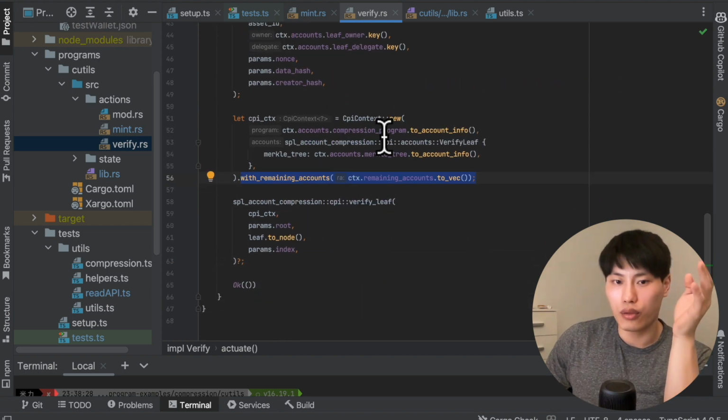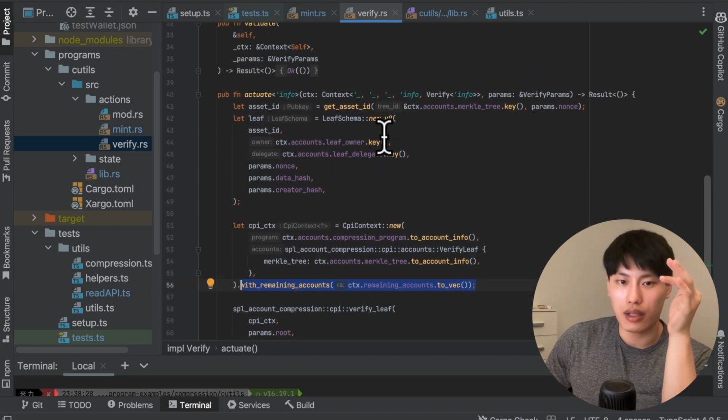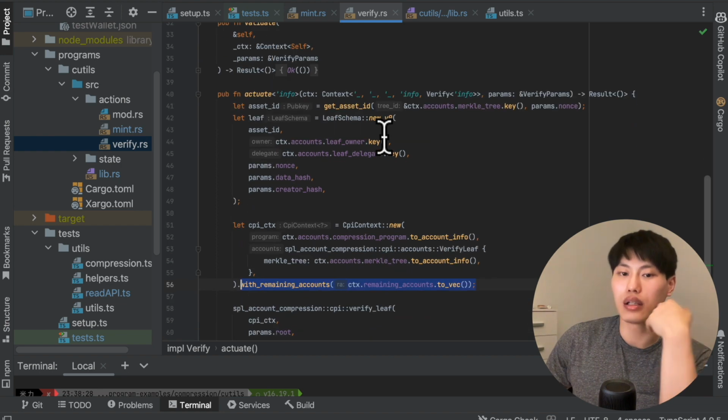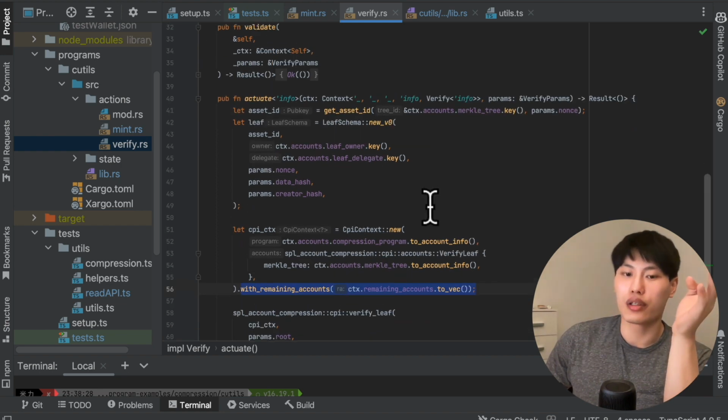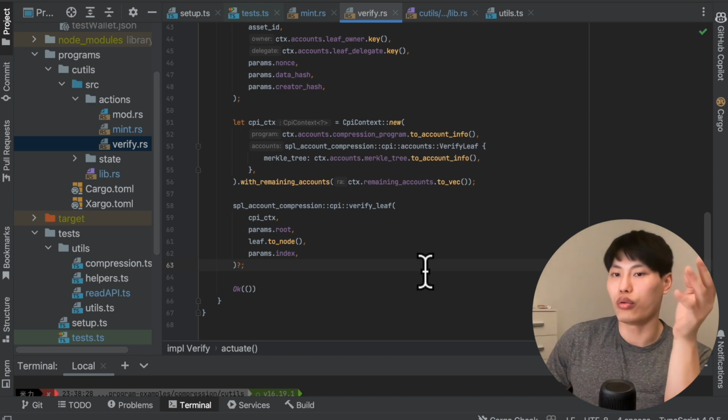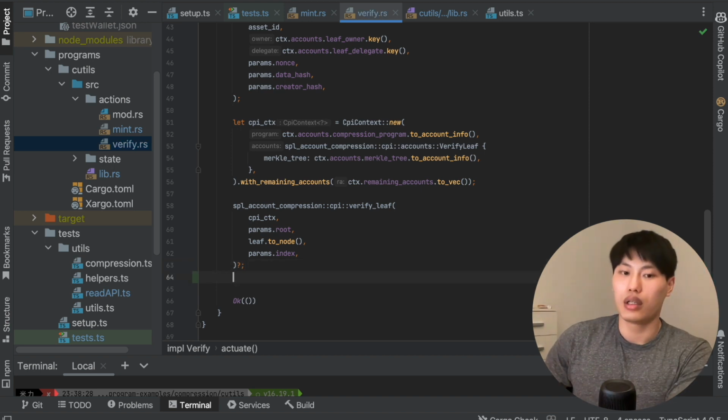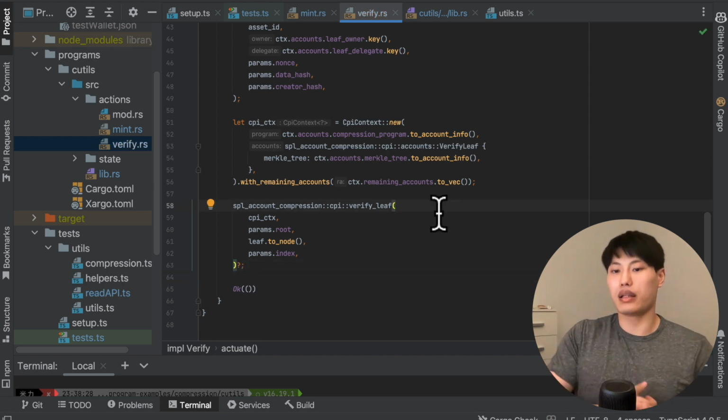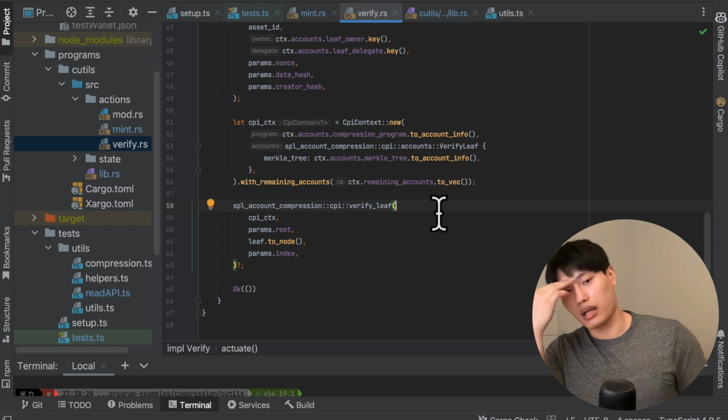All right, so I think that is pretty much it. The idea here is that after doing the verification, you would then continue to do your own custom logic from here. So here we will do some logic as well. All right, so I think that is pretty much it.